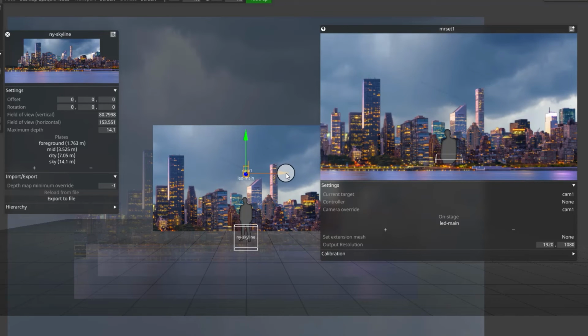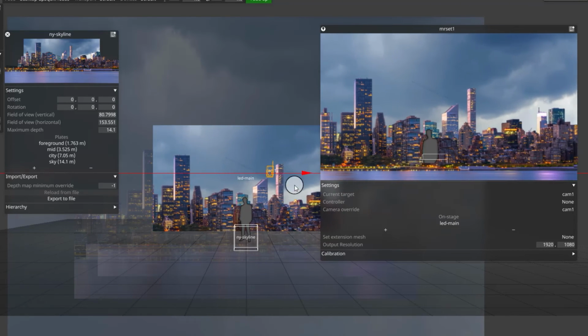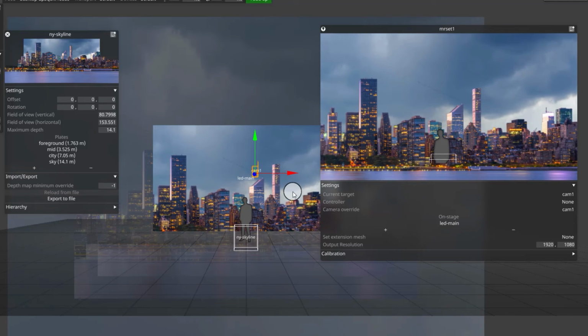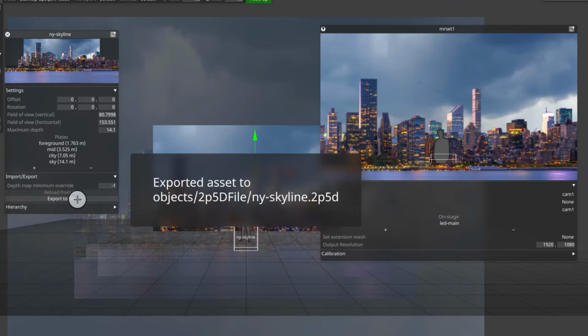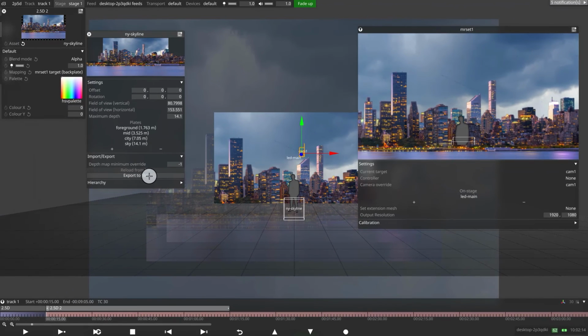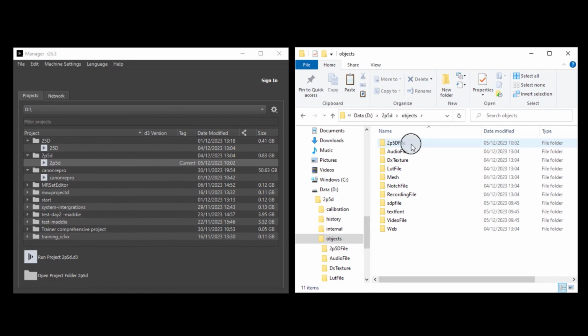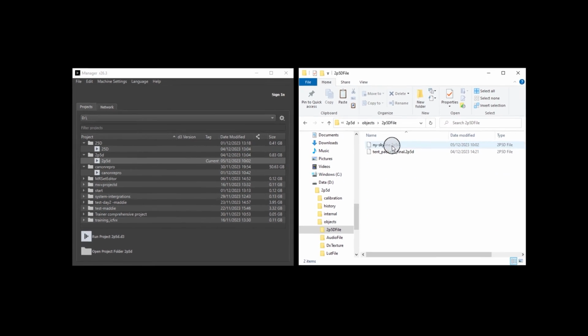We can then take these finished assets and export them for use in other projects. To export the asset for use in other projects, click Export to File under Import Export in the 2.5D Asset Editor. The exported 2P5D file will appear under Objects 2P5D file in the Project folder.